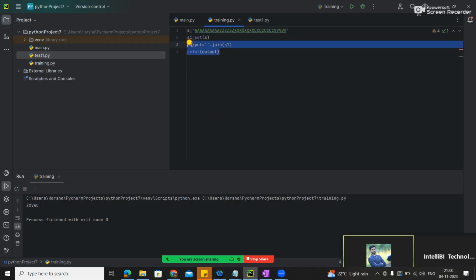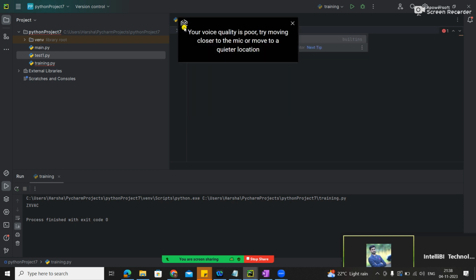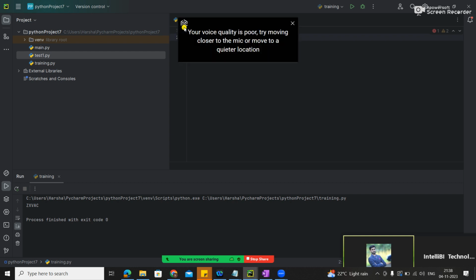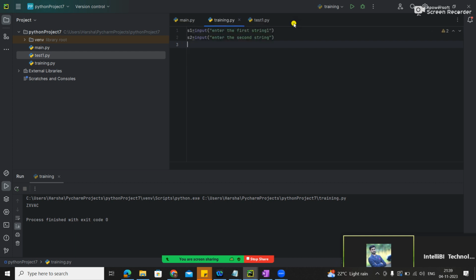So let me do that quickly. The same thing. S1 is equal to input, enter the first string. S2 equal to input, enter the second string. Okay, enter the first string, enter the second string.